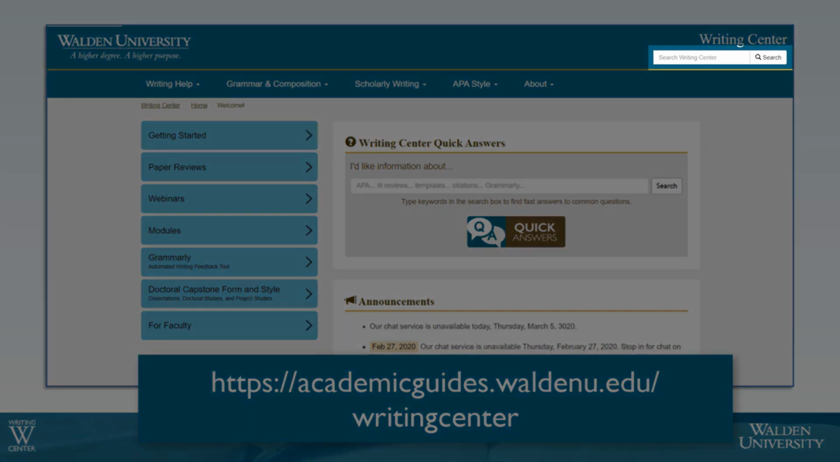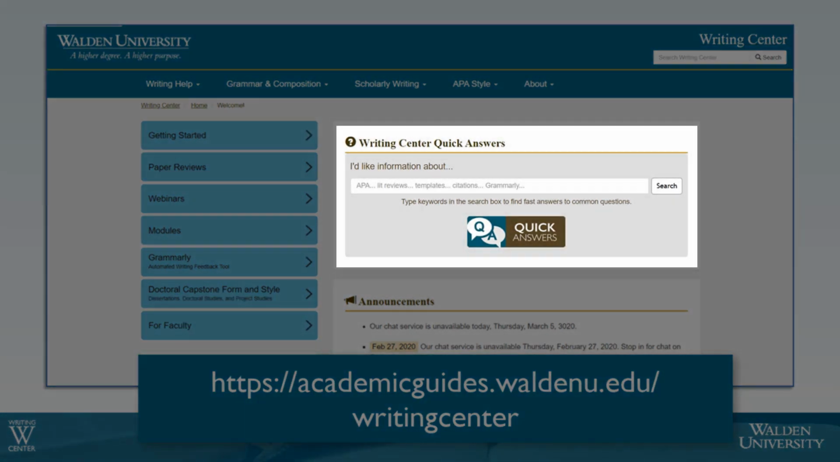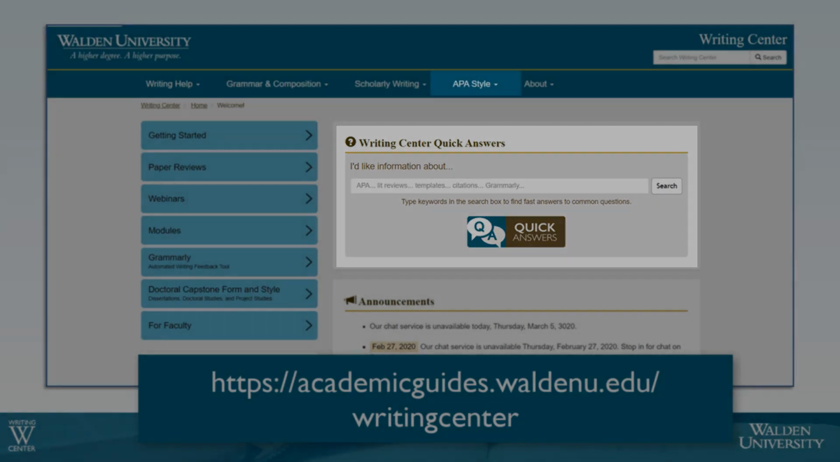Use the search box at the top right corner, the quick answers box, or the main menus to find more information and begin learning.